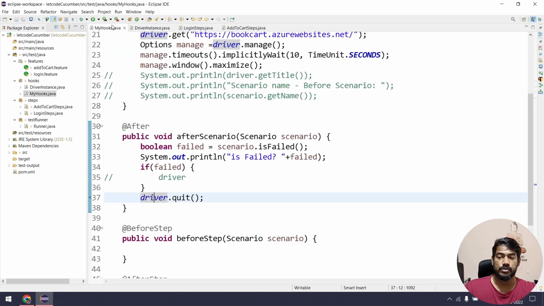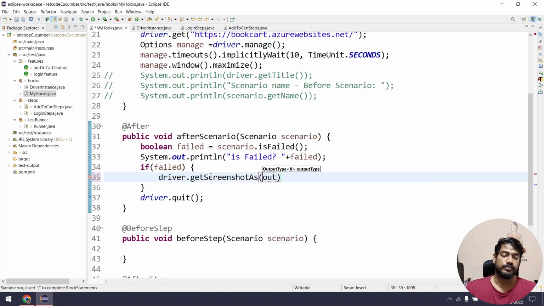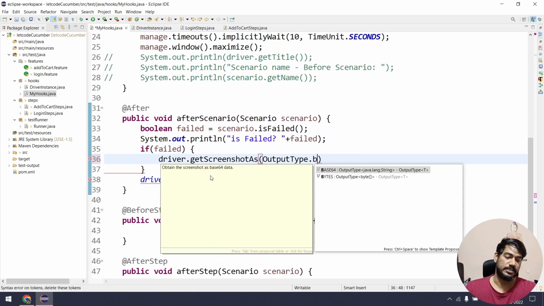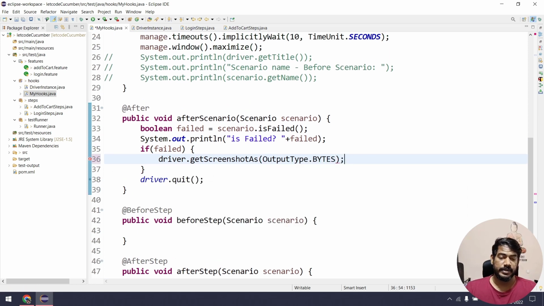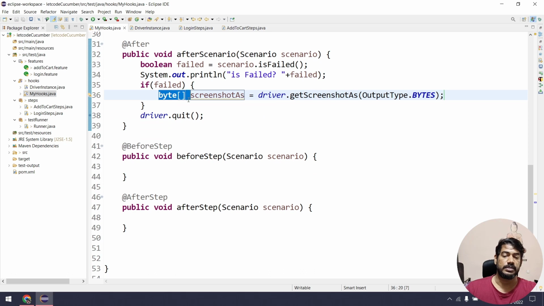And let's go to the hooks class, and here I'm going to say driver.getScreenshotAs. If you remember my Selenium tutorial video, there we used OutputType.FILE because we want to see the snapshot. But in terms of Cucumber, we have to get the output type as bytes. So what is byte? Byte is basically going to return us the array, a one-dimensional byte array.